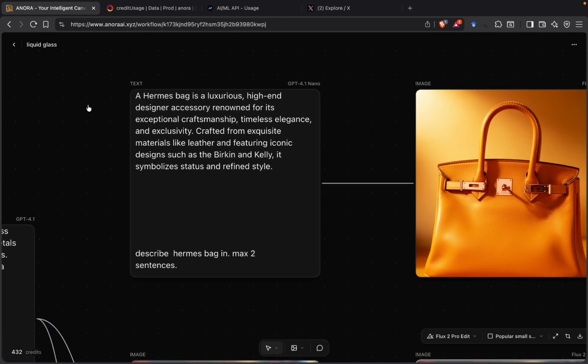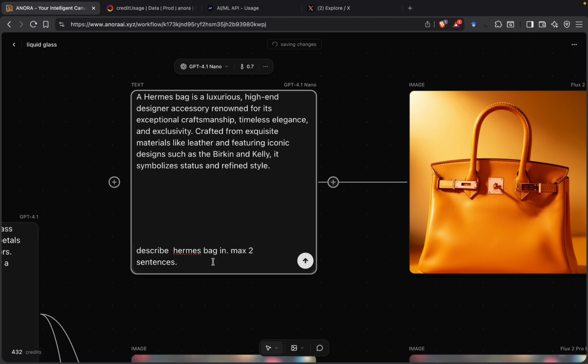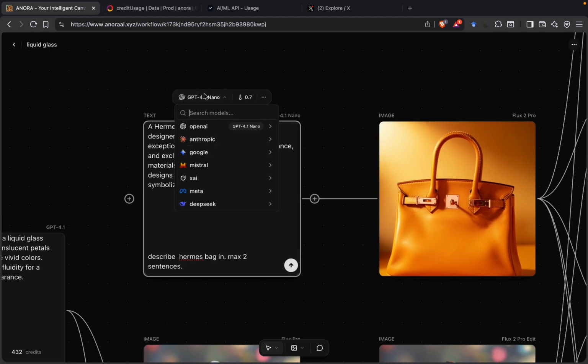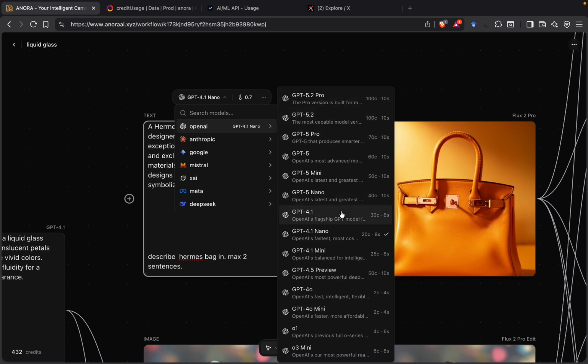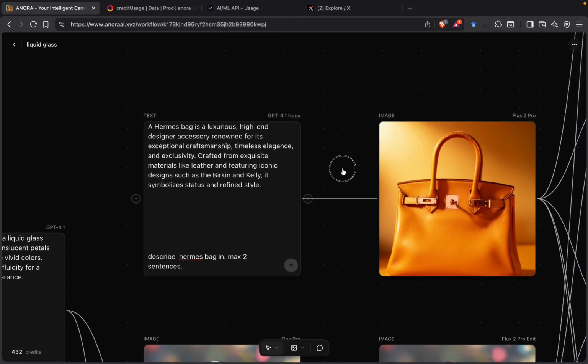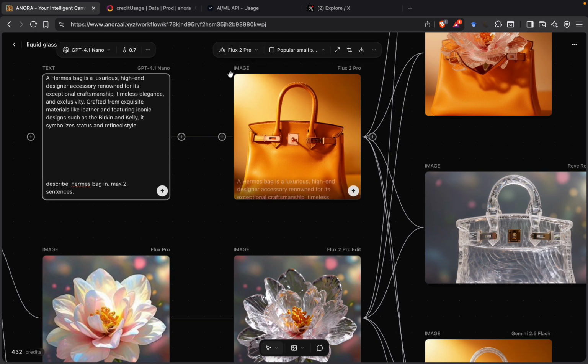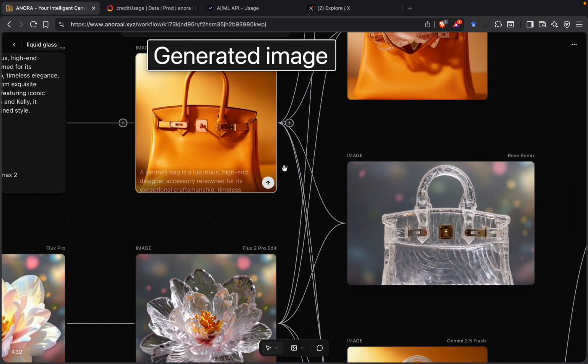Now let's come up with something different. Quickly draft another text block. Click on T on the keyboard and drop a text block. And let's prompt describe Hermes bag in max 2 sentences and choose a text generation model. If you want to go further to explore, you can choose GPT 5.2 or GPT 5, etc. Or you can just choose the GPT 4.1 Nano. Yeah, it's more than enough. We got a prompt here. Now connect to the image block and generate the actual Hermes bag.